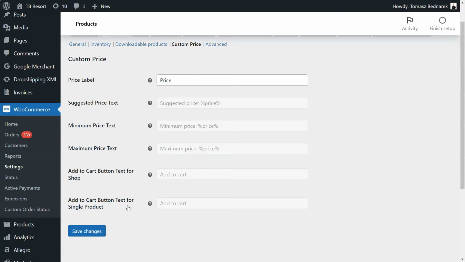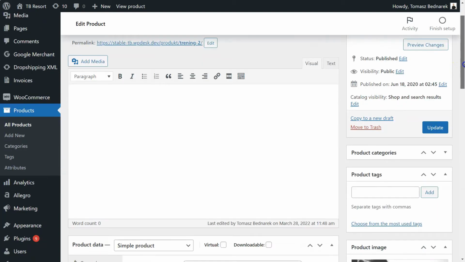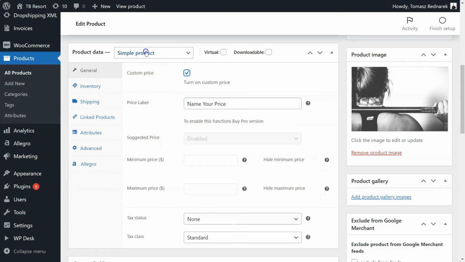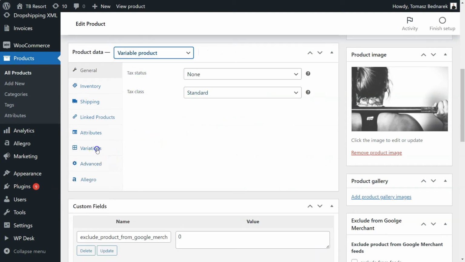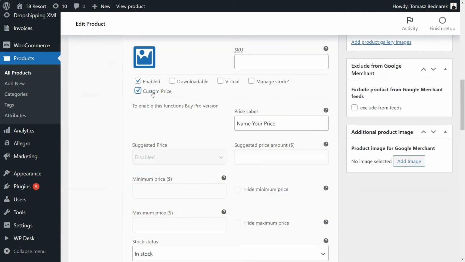Okay, now, let's see how to enable the custom price for an existing product or a new one. You may enable the custom price in the General tab in the Product Data section. The checkbox is also available for each variation of a variable product.